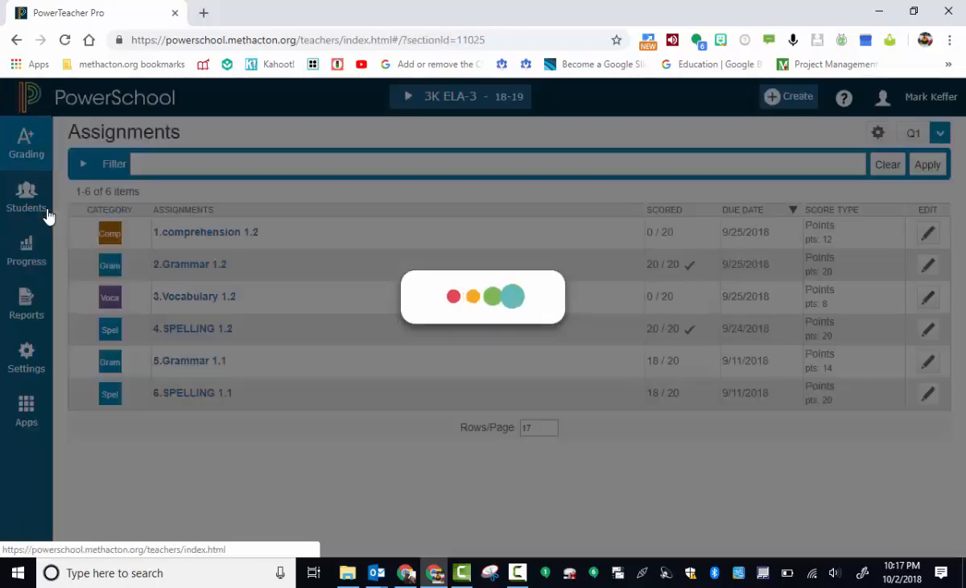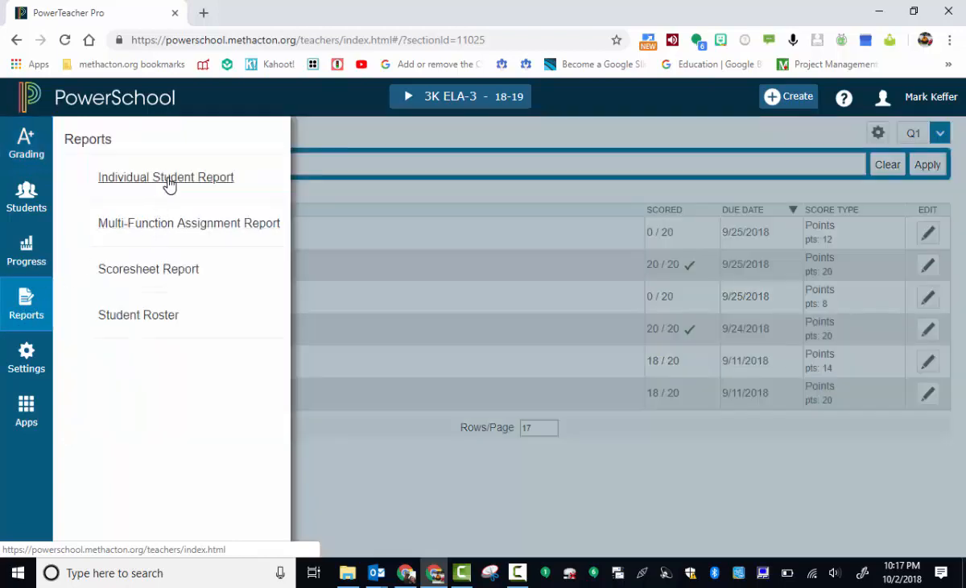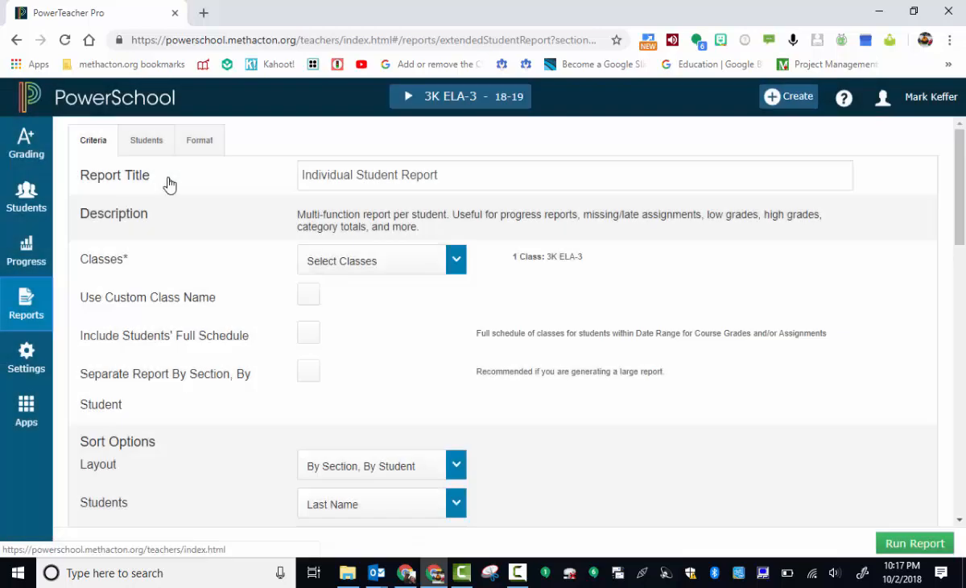So on the left-hand side, you're going to notice reports. We're going to select reports here, and then we're going to select individual student report. Now, when you select individual student report, you're going to see the report title at the top. You can certainly go in and edit that if you'd like to.